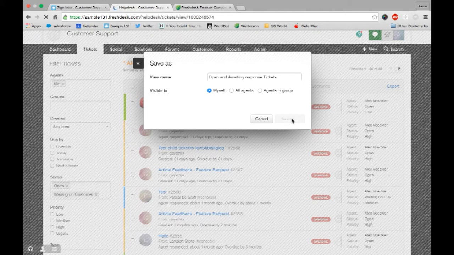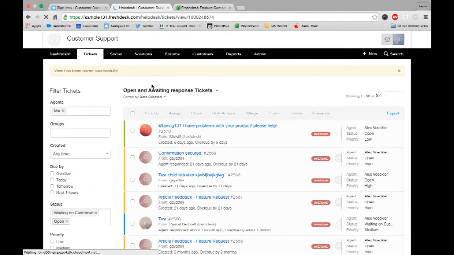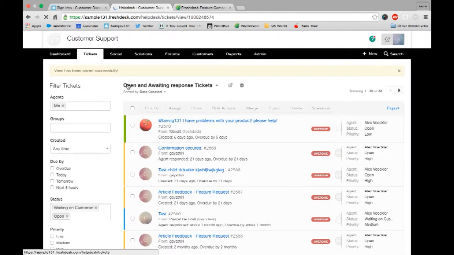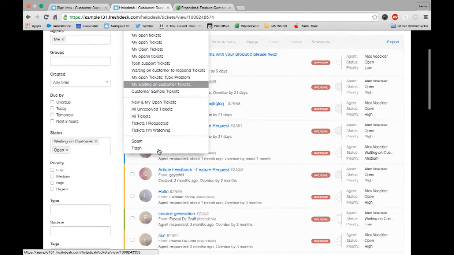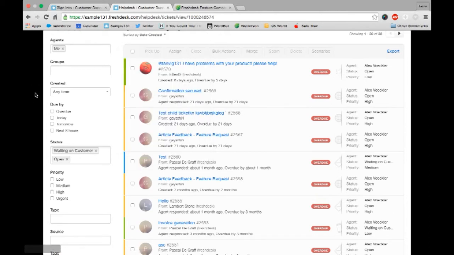Now you can go ahead, create multiple different views, and this can be done individually for agents, groups, for the entire help desk. So I've just gone ahead and created all these. You can go ahead and toggle amongst them.